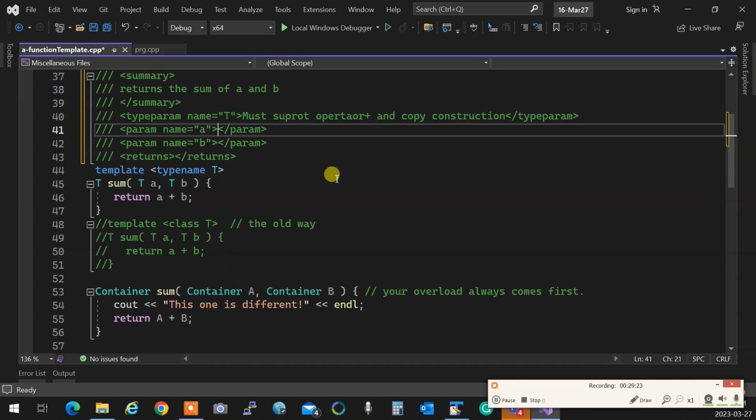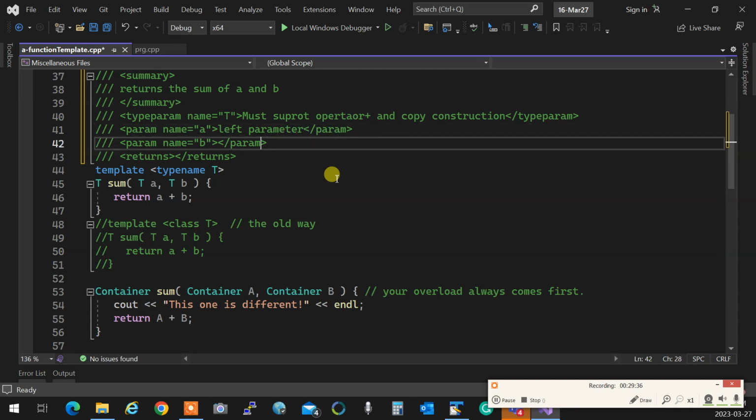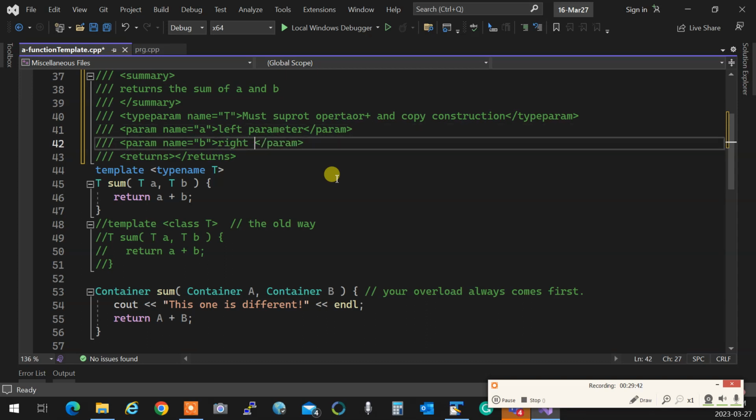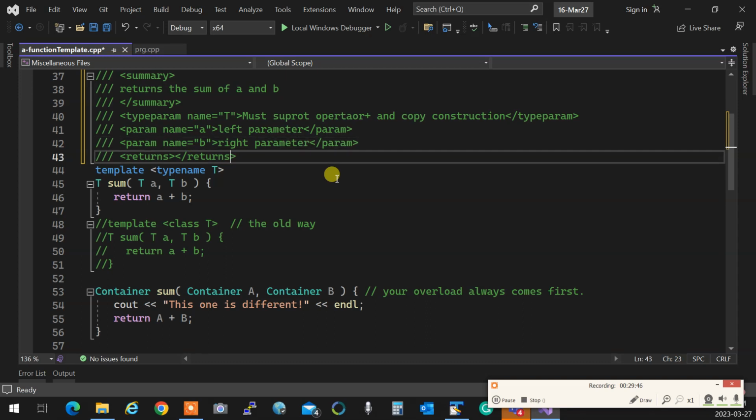A. What do I write with A? Left parameter. It doesn't have anything. Parameter. I don't know what to write for that, so it's right parameter. So yeah, I don't know. Yeah, right. I'm telling you, sometimes commenting takes twice as much as you actually code.